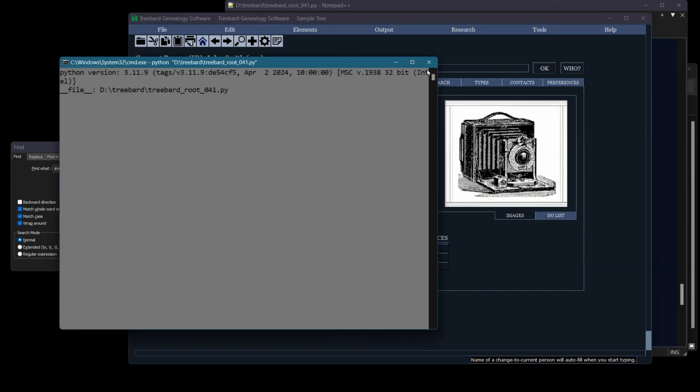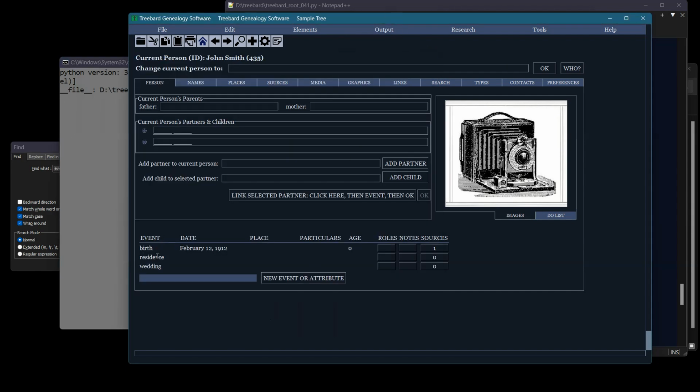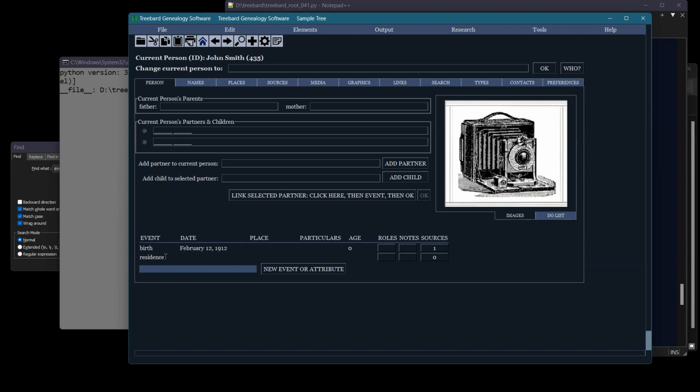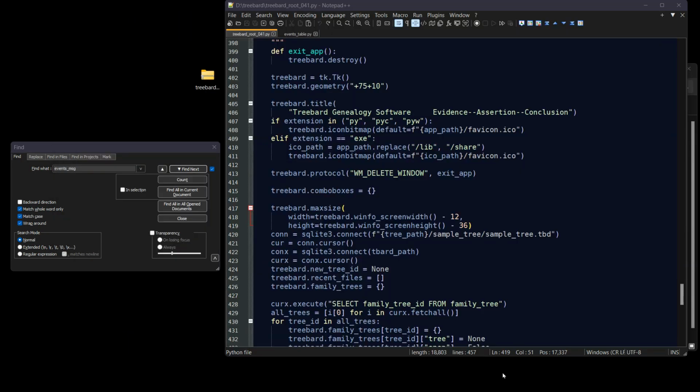Everything's hunky-dory. Now the only other thing that I wanted to do here, let me see if we can delete this. I'm pretty sure we can. No problem. Try change this to a wedding. And it went back to residence. Okay, doing good. Well, that's pretty good for this movie.